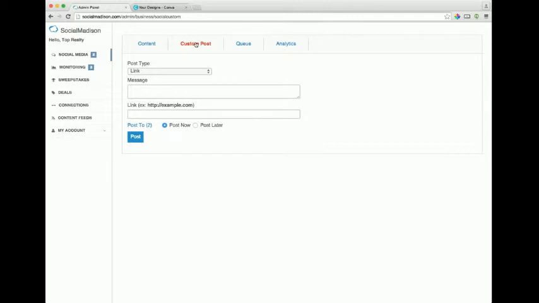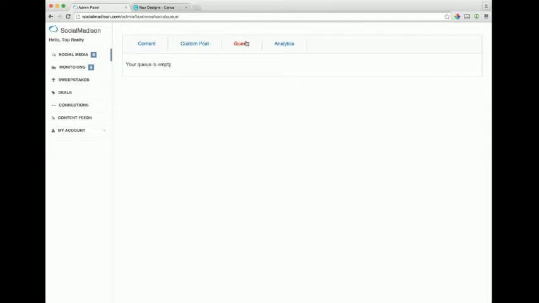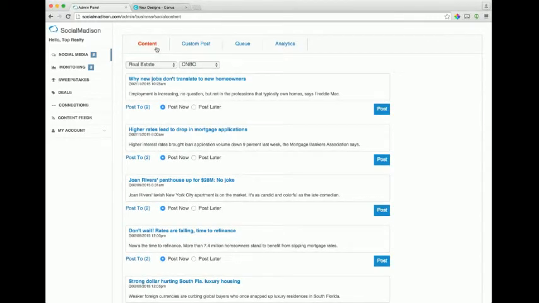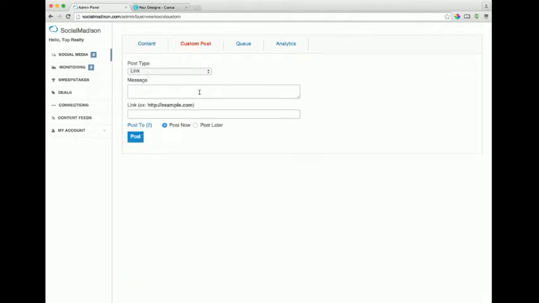And if that business is going to do their own posts, you can let them just do their custom posts, see the queue of everything you're posting for them and what they have in the queue, and then analytics, and not see the simple custom or the simple content feeds. So you can just strip that right out, and they can do their business-specific custom posts here, see the queue, and then they won't see how you don't have to spend hours and hours finding content for them.